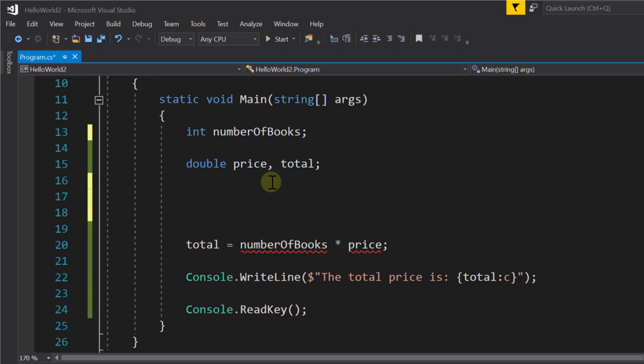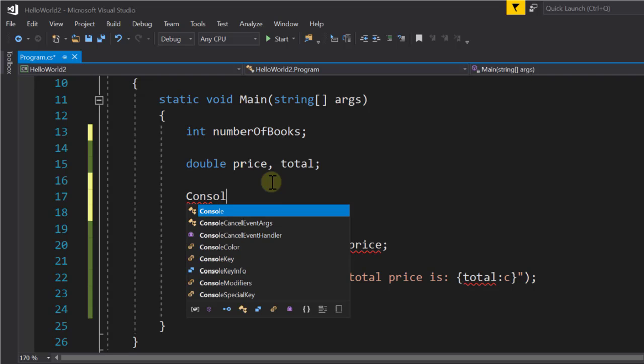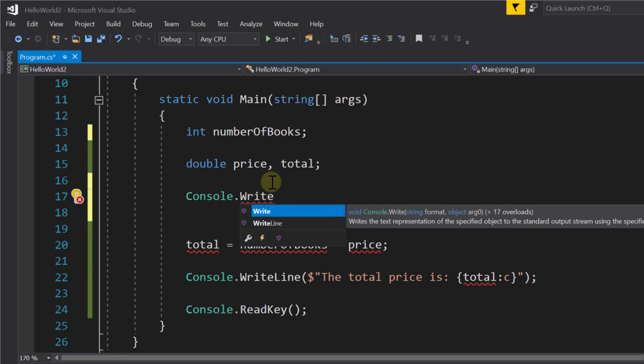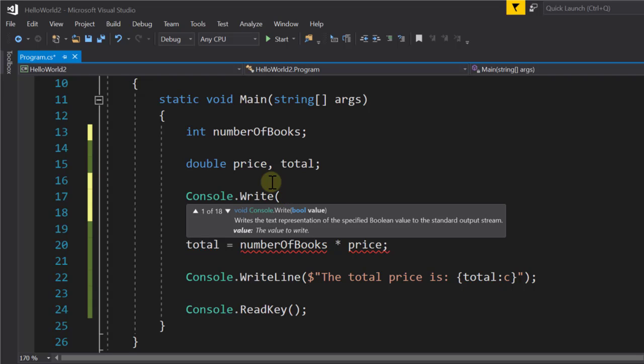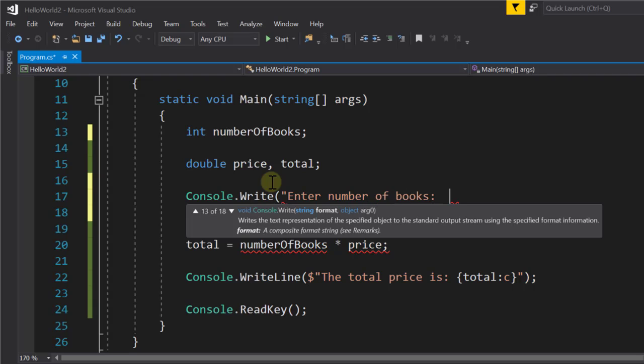We've got a console method. The first thing we're going to do is prompt the user. When we want to get input from the user, we want to tell them what it is they're supposed to type. Otherwise, how are they going to know, right? So I want to start with a console method, and this time I'm going to use Write. I use WriteLine a lot. If you remember the difference, WriteLine does an automatic new line return. Write does not. If you are confused about what that means, you'll see in just a second. So Write, and let's say "Enter number of books:". I'm going to do it like that.